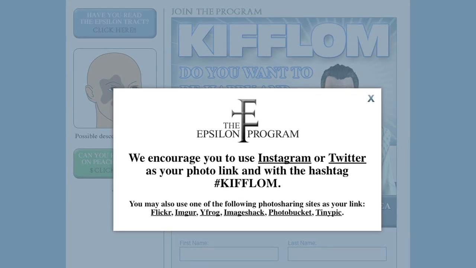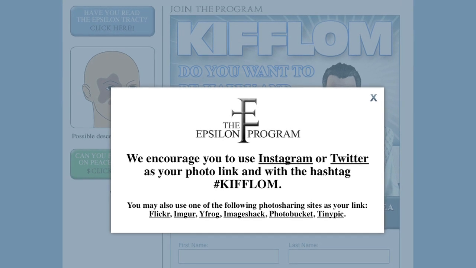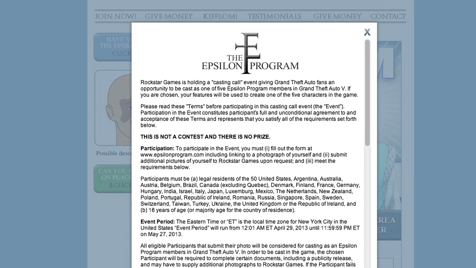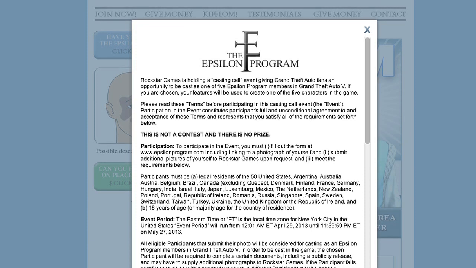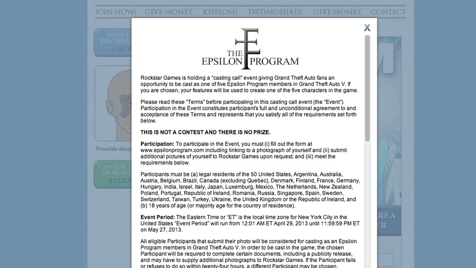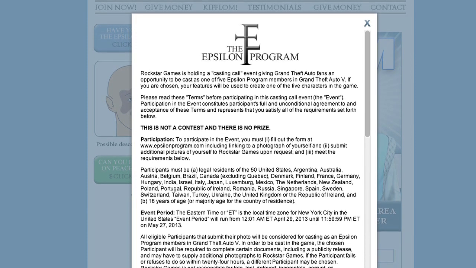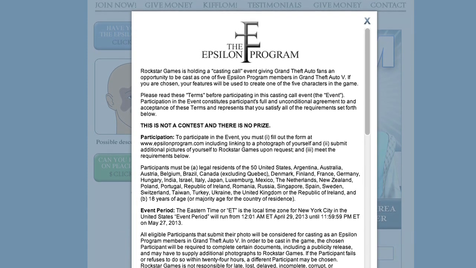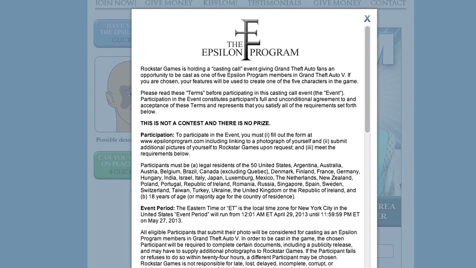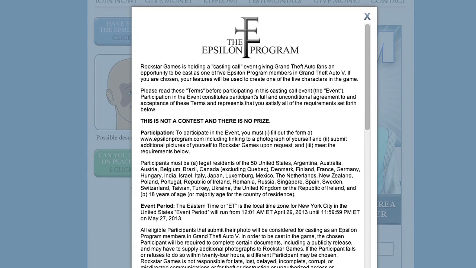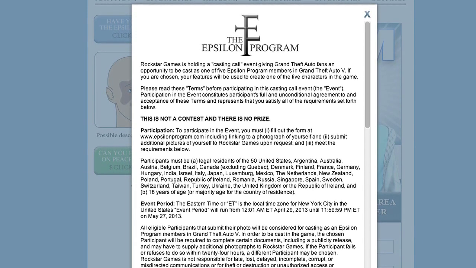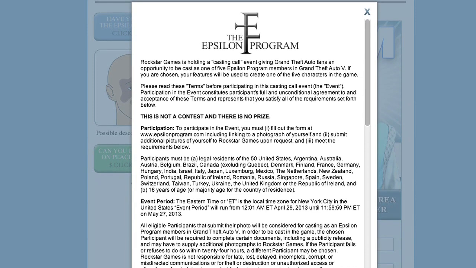What was interesting, as we said up top, is that there is some small print. Don't think you can sit on this invitation forever, because the competition is only open from April the 29th, which is yesterday, so it has started, until May the 27th, 2013. So you've got just under a month to get this sorted and get your entry off.